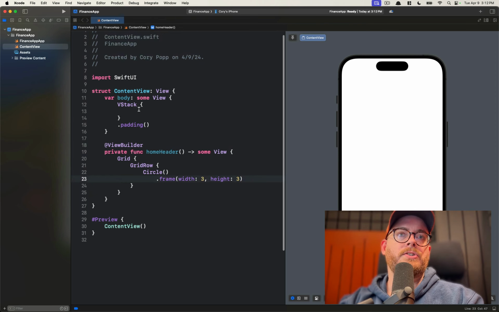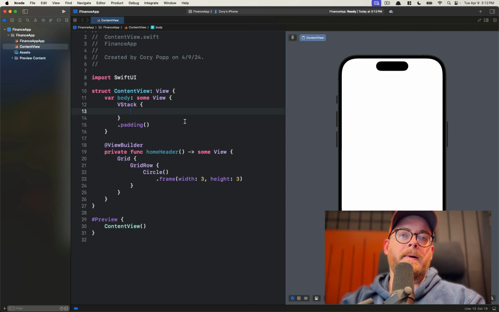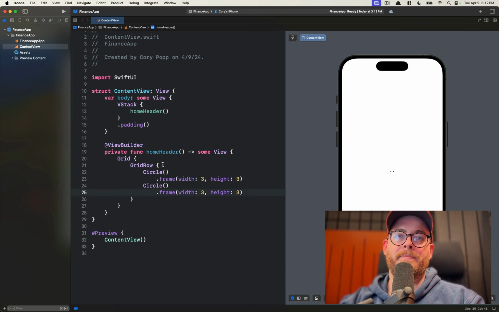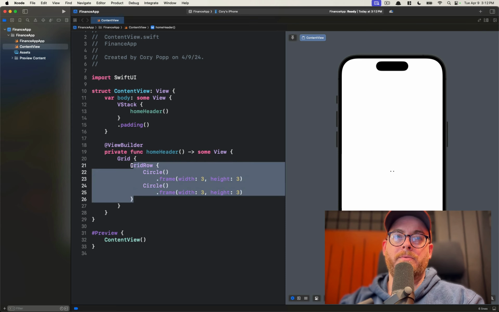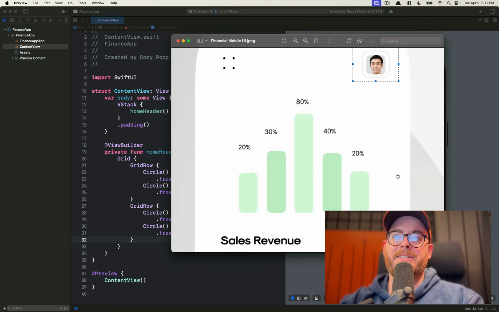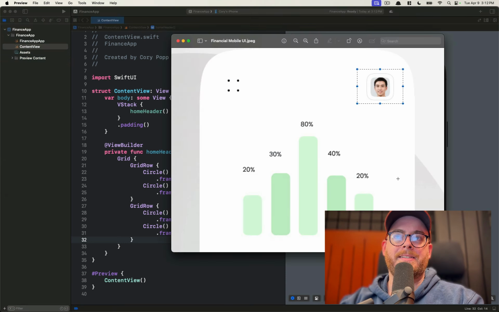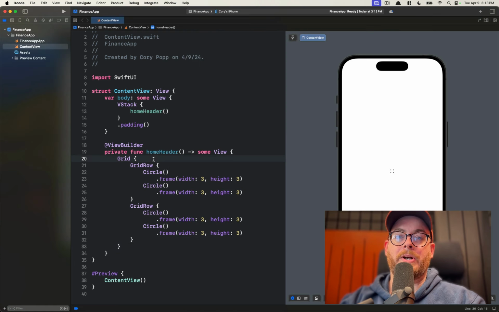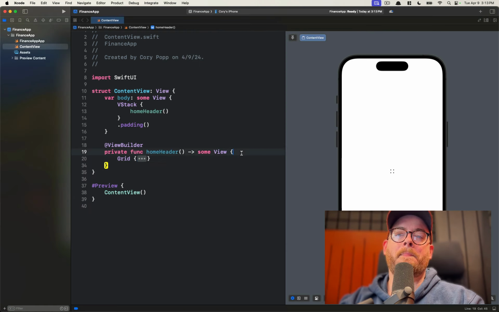Now, when you create these functions, you're going to need to type them here in your body view. So we'll say homeHeader, and this is just going to place 1 dot right there. So we're going to copy that pretty simply, paste it, and we're going to take this grid row, copy that, paste it. So I would say that's pretty close. Might not be exact, but I think for eyeballing, it's pretty good. We're going to call that good enough for now.